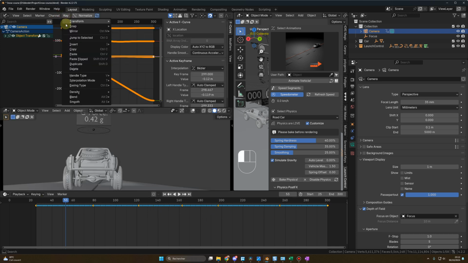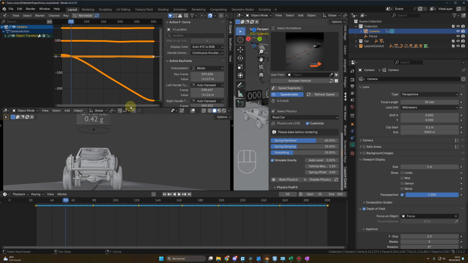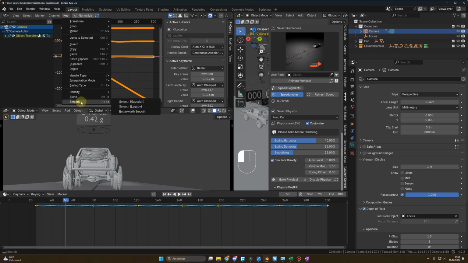You come here, key, and then to smooth everything you go in smooth and smooth legacy. Press one time, and you want to repeat this process again and again and again until you're happy. But if you want, you can just assign a shortcut to this smooth legacy. So right click, you press assign shortcut, and you select the shortcut you want to use.